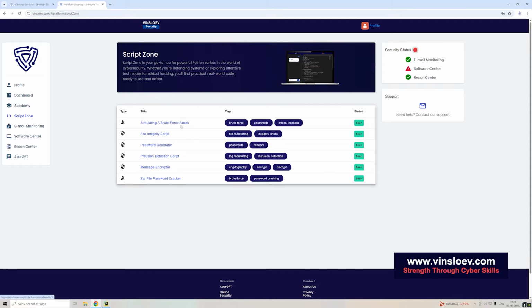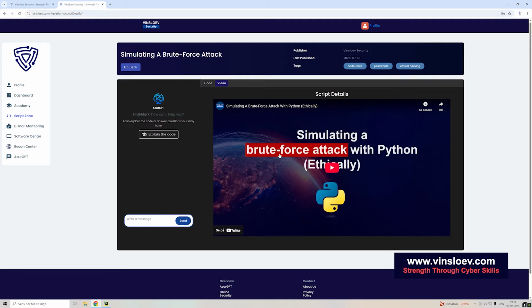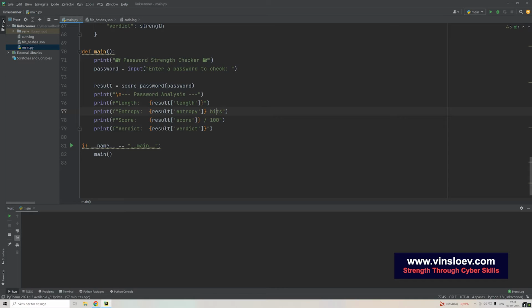But for example, you can go in and find a Python script for simulating a brute force attack. And here you can get access to the code. You can copy it, you can modify it, you can get our AI to explain it, or you can watch a video similar to the one you're watching here, explaining how the code works. Perfect. So let's get back to this code.